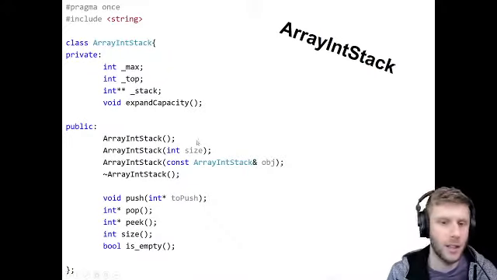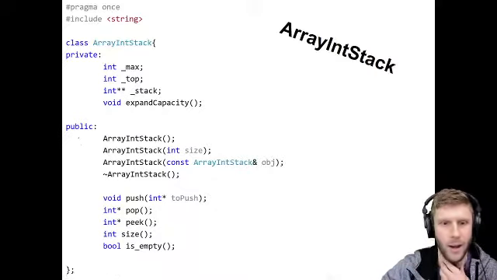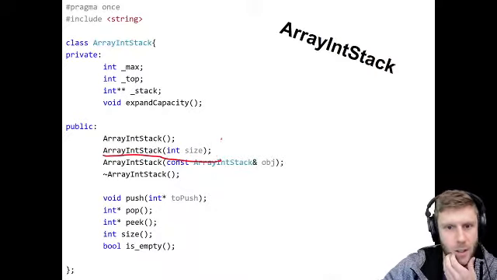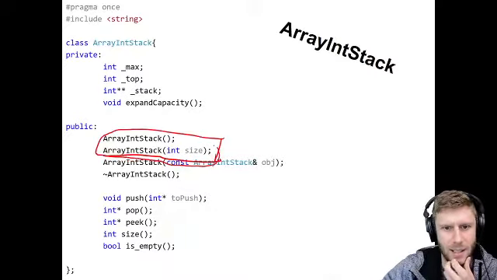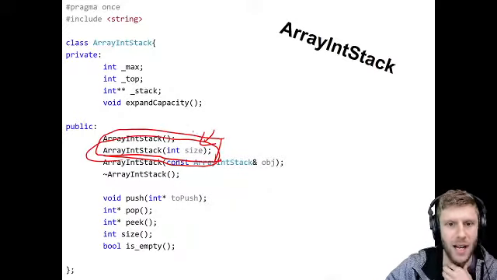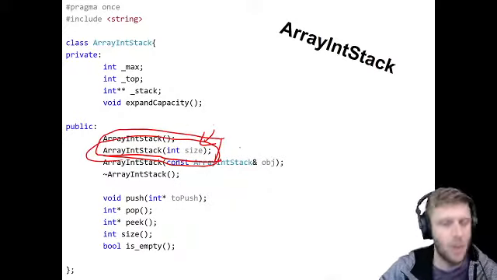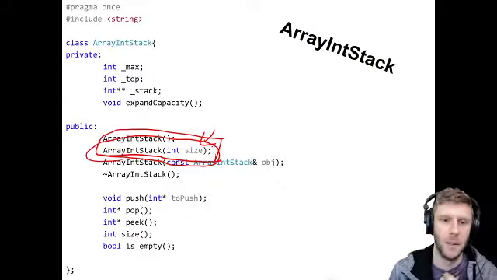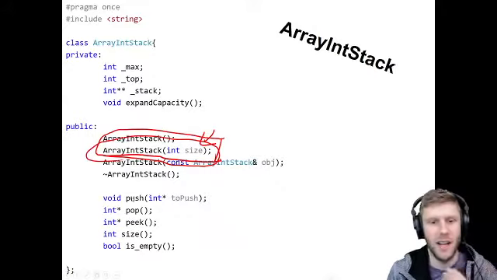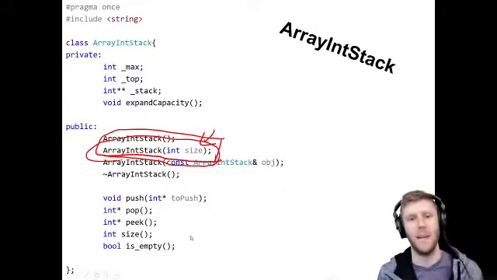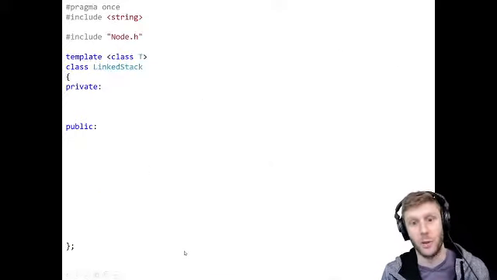We had our constructors, including a non-default constructor with a size, which would specify the size of the array representing the stack. Not really necessary, but it's there. And then we have push, pop, peek, size, is empty, and toString.